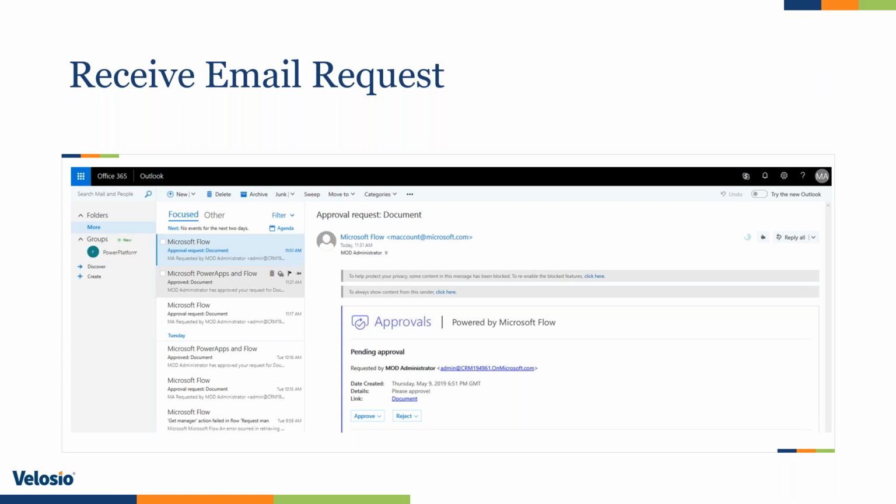So I can easily click on that link, open up the document in Word, review it, and then even come back to the email here, and I have the ability to approve or reject this request right from my email. So as a manager, I don't have to leave Outlook. I don't have to go to SharePoint. All I have to do is work within Outlook here. I can click to open that link if I need, and it'll open in Word.